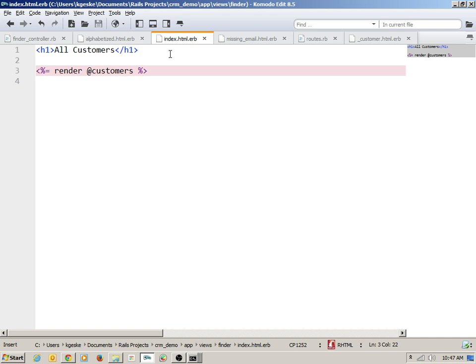So you want me to render a number of customer objects. Is there a partial for this? It will look in the customers folder for a customer partial, and it will find the one that we built. It will then render that customer partial once for every customer in this collection.